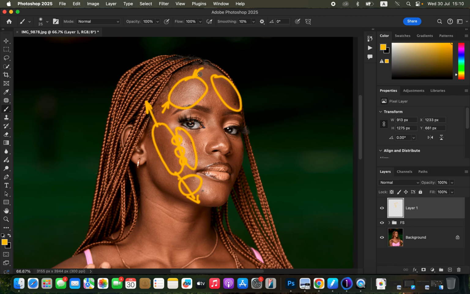You can see this direction. So you have to move it in that kind of direction to maintain that. And you can see this area is moving in this direction. So we have to as well move the brush in this kind of direction.